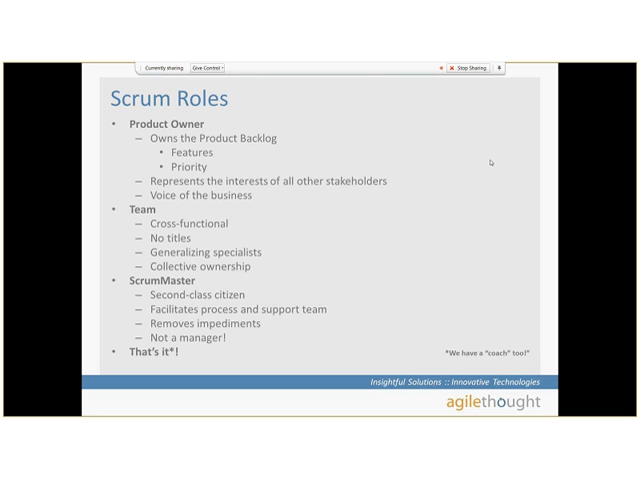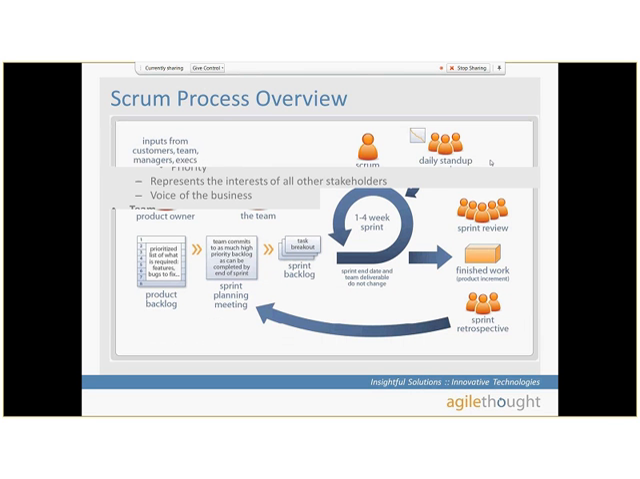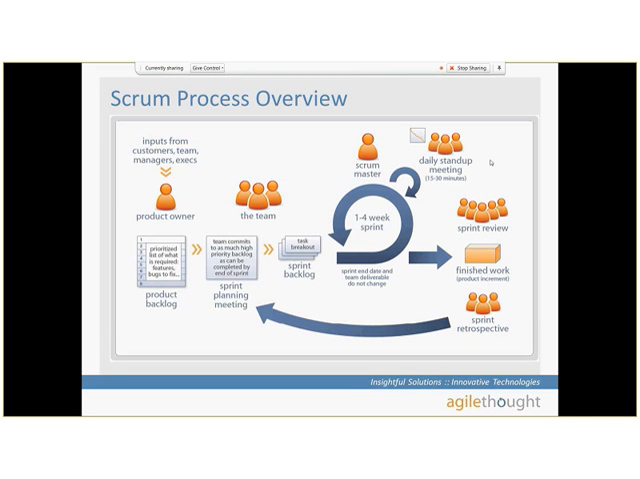Again, that may not be true of what we might think of as pure Agile, but it's things that do happen when you talk about user stories. There are dependencies. In here we say teams are cross-functional, no titles, collective ownership, and then we have Scrum Master. So again, we're not doing a Scrum talk, but I just want to give you that level set of where I'm coming from when I talk about Scrum.